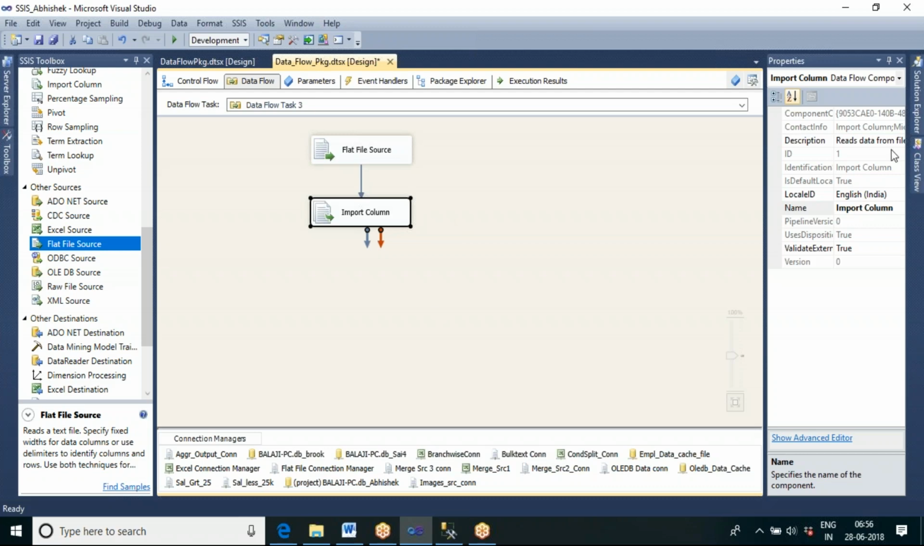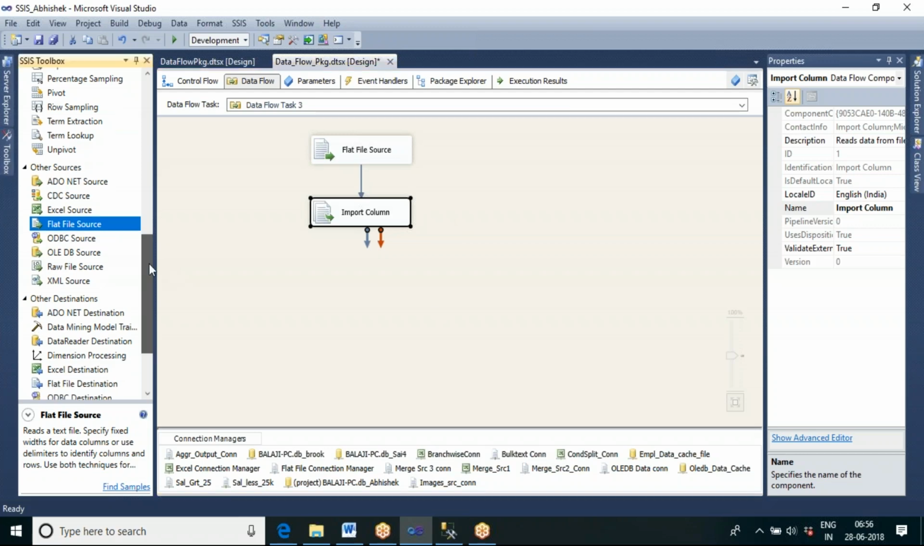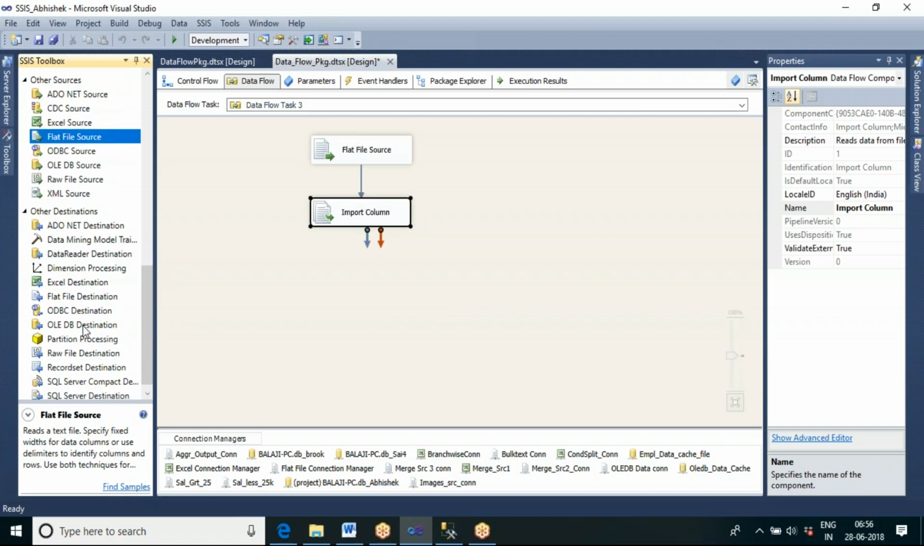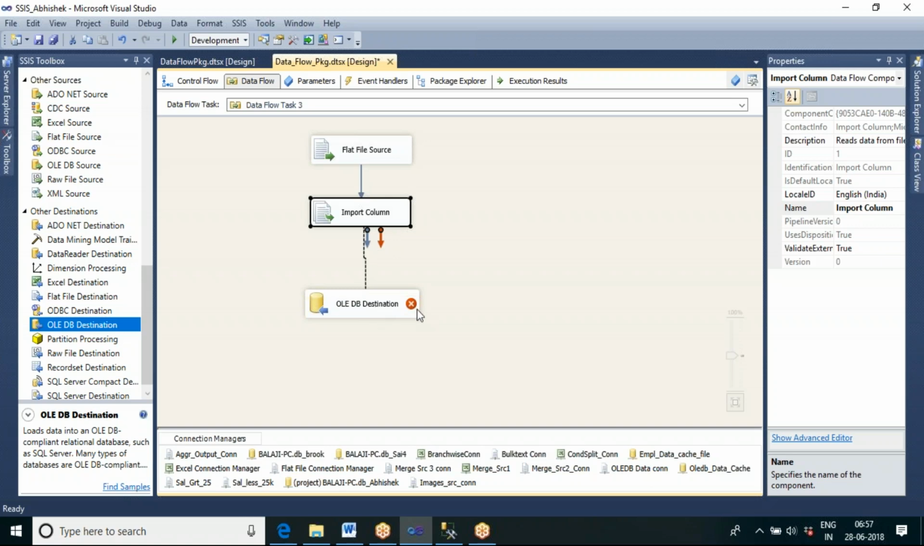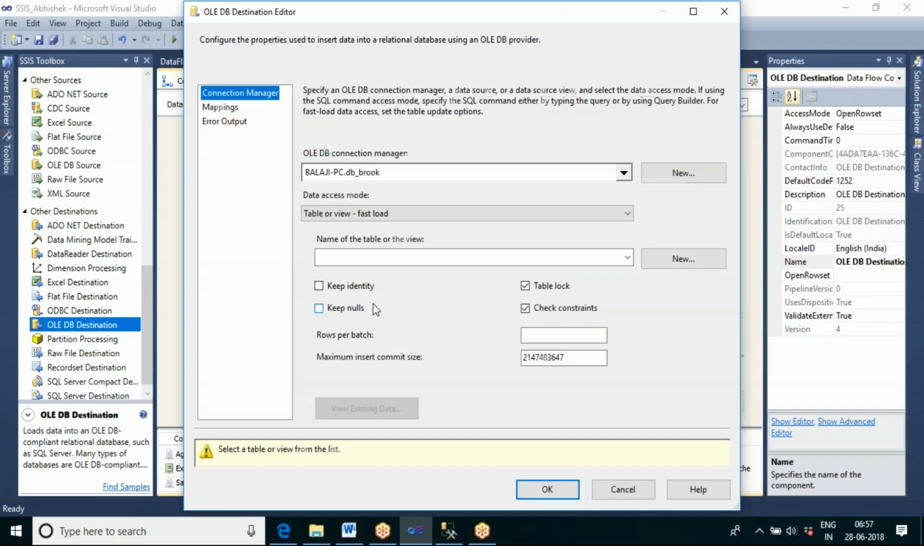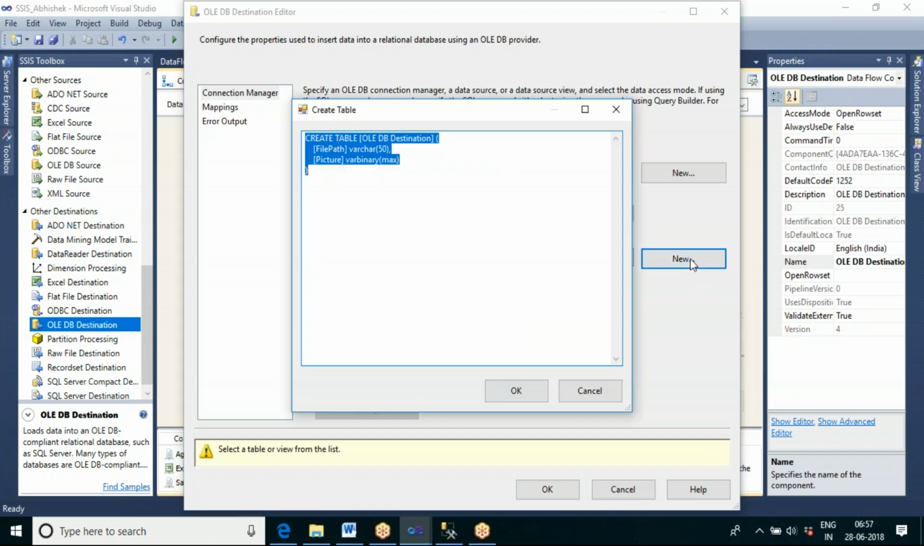Then I will take the OLEDB destination, and I will put this data into the dbbrook database. Let me create a new table with a name. Let us say table underscore images. Let me create a table called table_images.